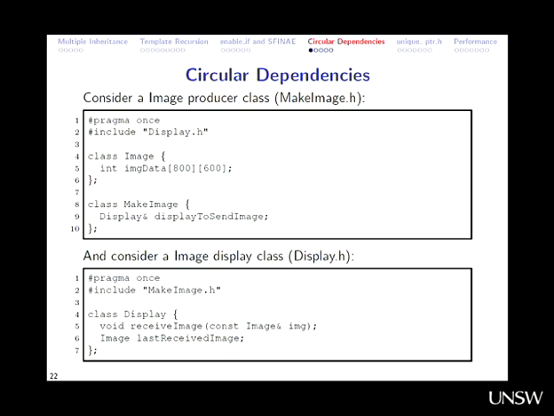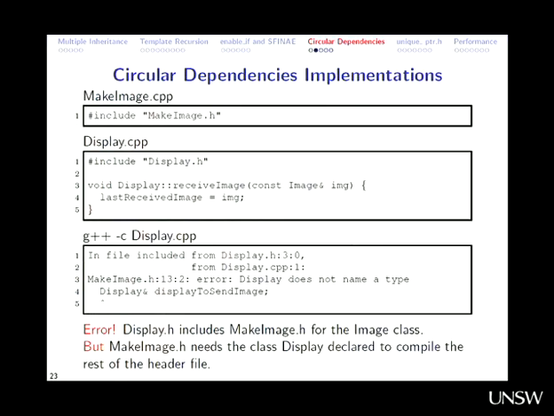If I attempt to compile display.cpp, it doesn't compile because display does not name a type. It's saying, I can't use display, it doesn't name a type, which is exactly what you're seeing over here. So display.h hash includes makeImage.h for the image class, but makeImage.h needs the class display declared to compile the rest of the header file.